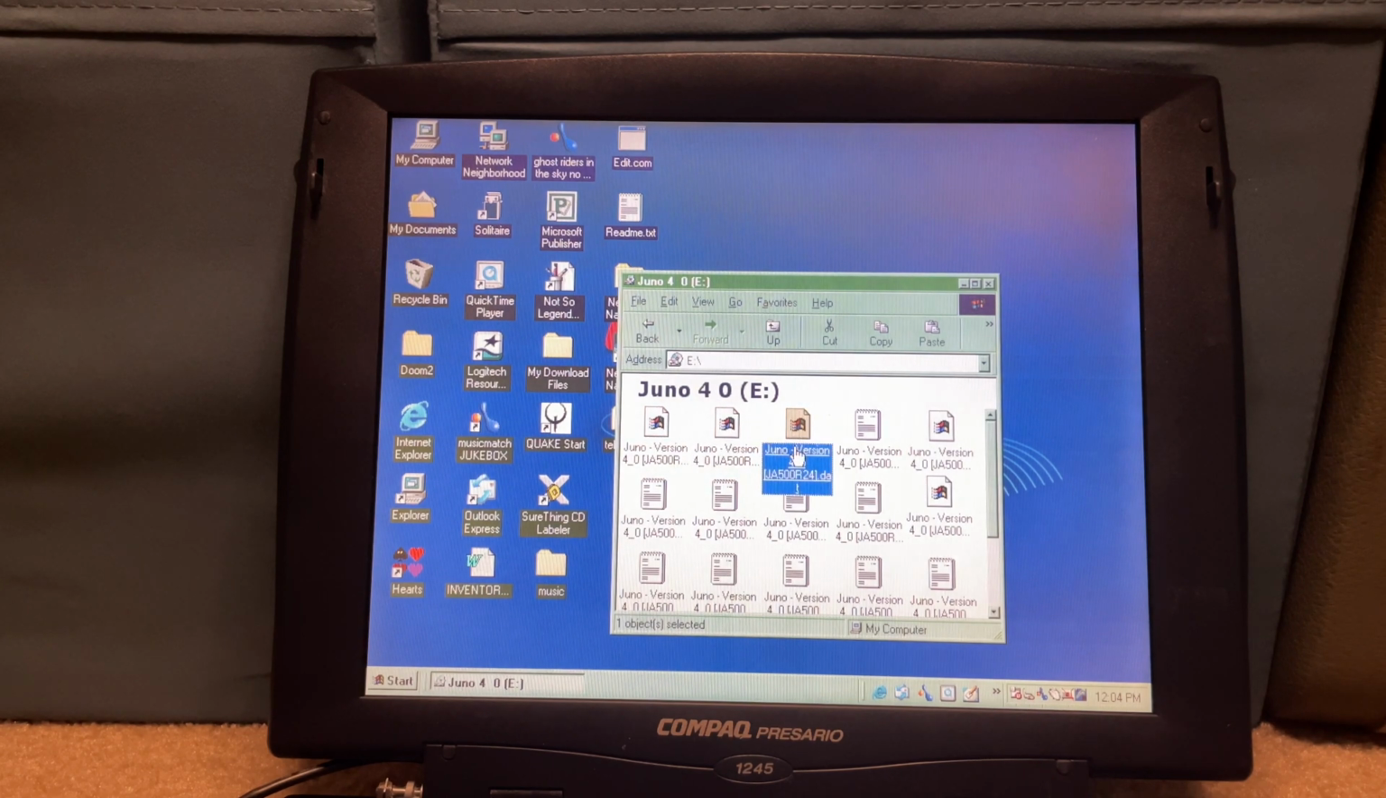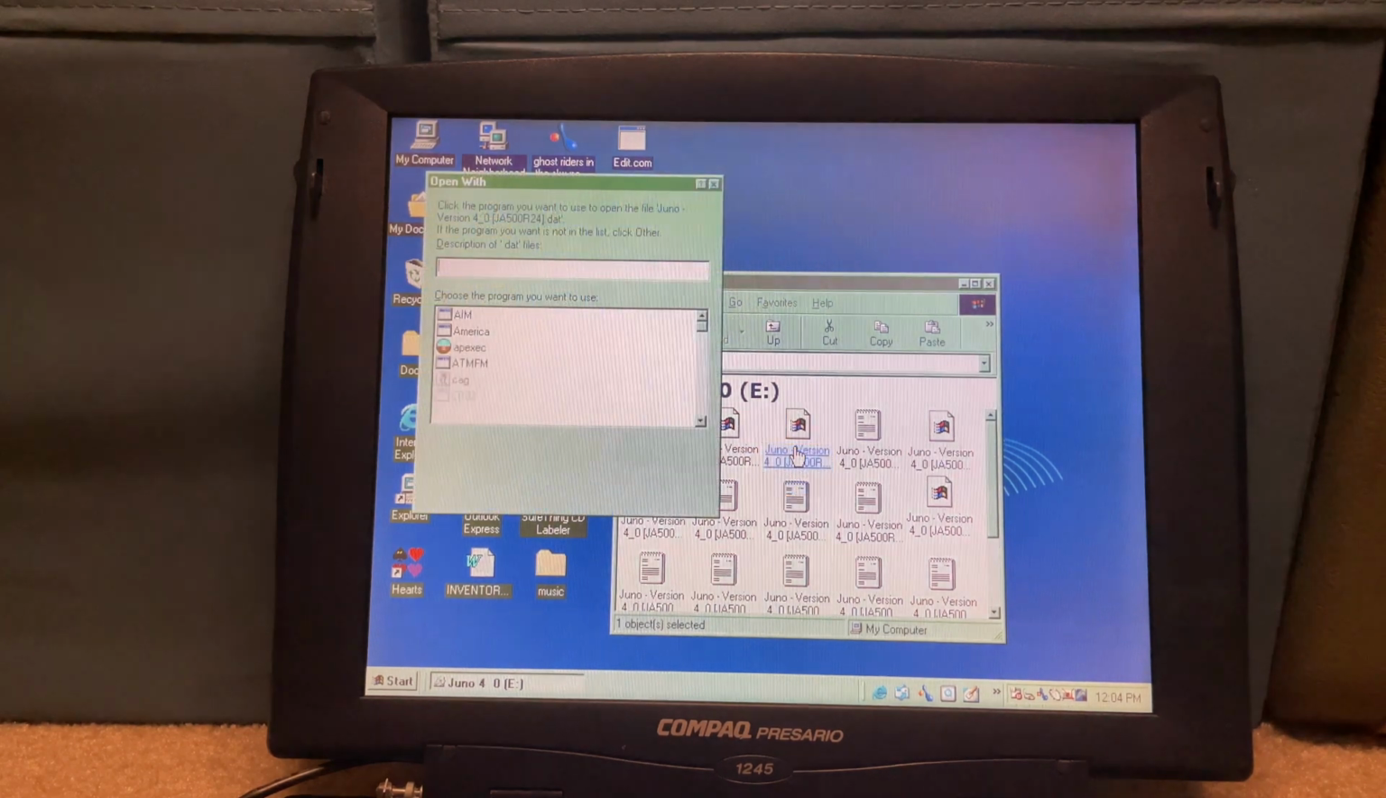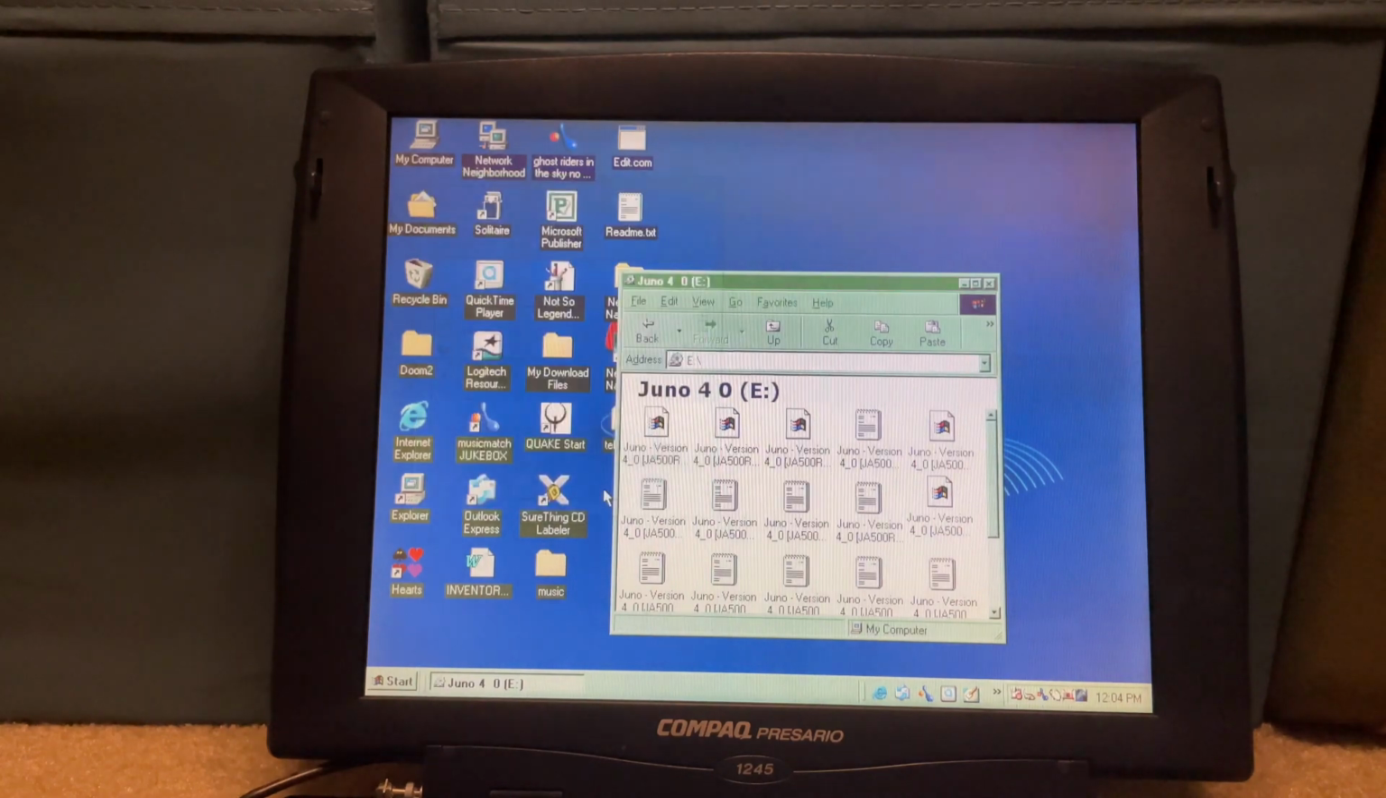Try this. No. All right, so it looks like I'm gonna have to reinstall. Crap, so this disk is crap. That's great. All right, well, I'm gonna try this again.